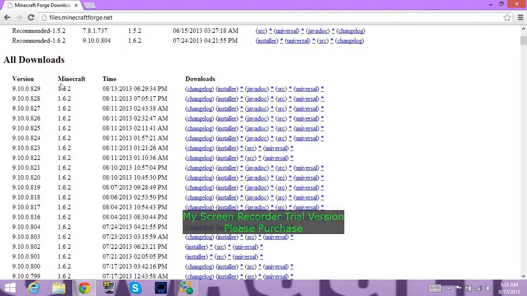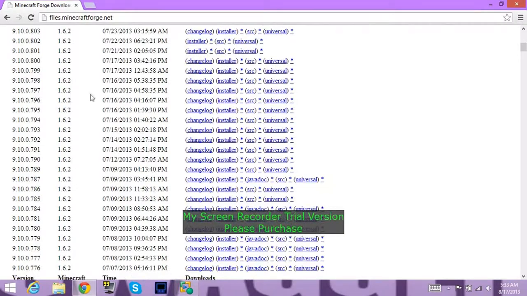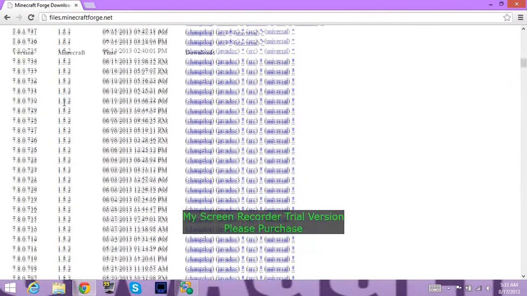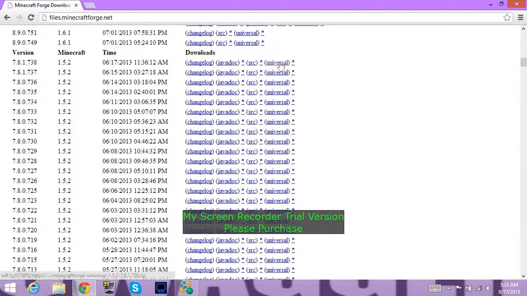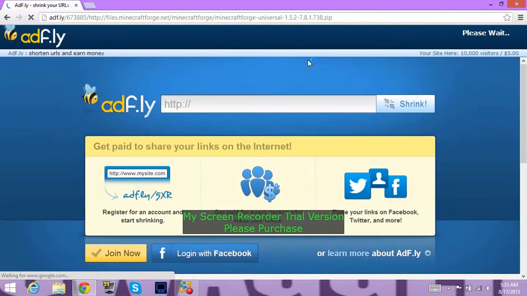You got 1.6.2, so we are not downloading this, okay? If you remember, this is a 1.5.2 mod, so you want to scroll down. Look, 1.5.2, alright? Download the latest version. It's right here. Download the universal. Make sure you do that, or it won't work.